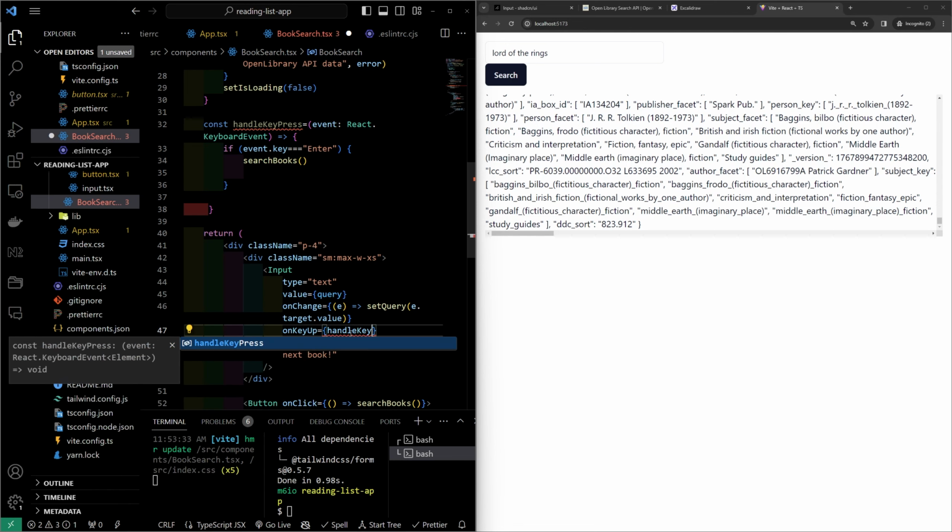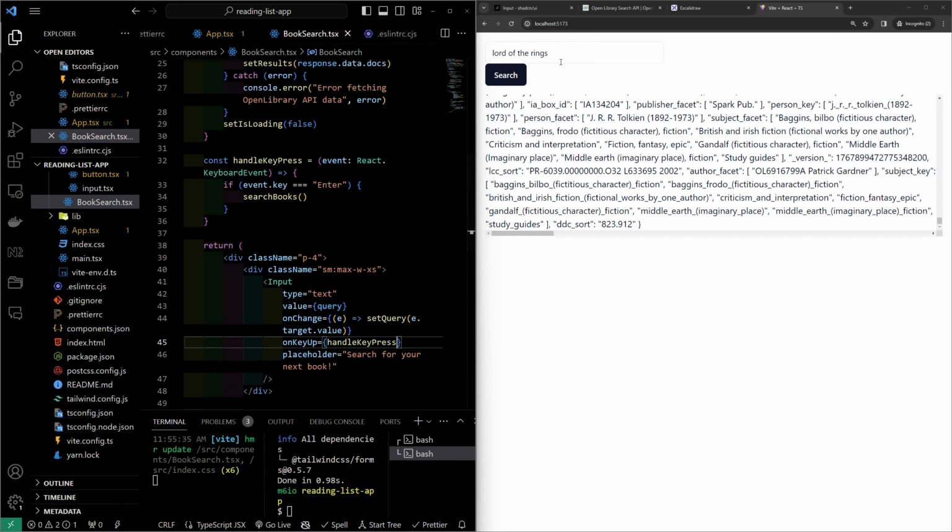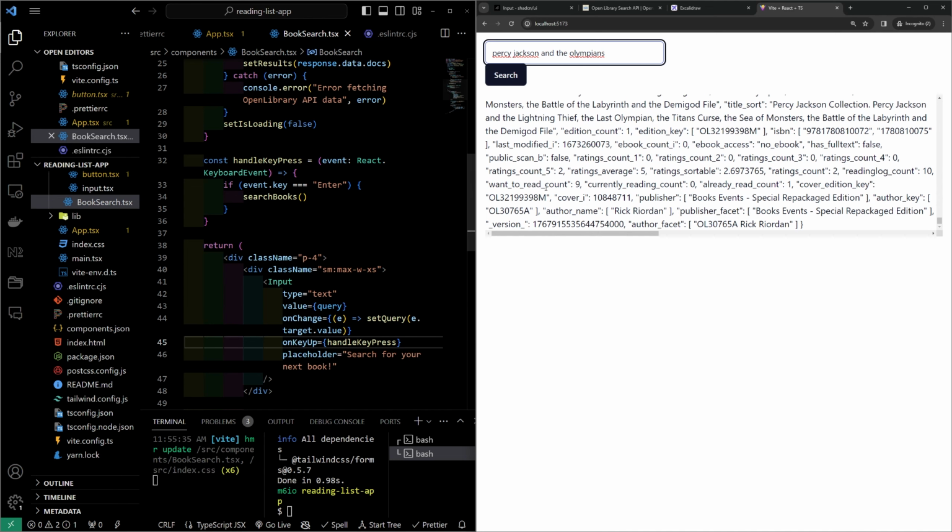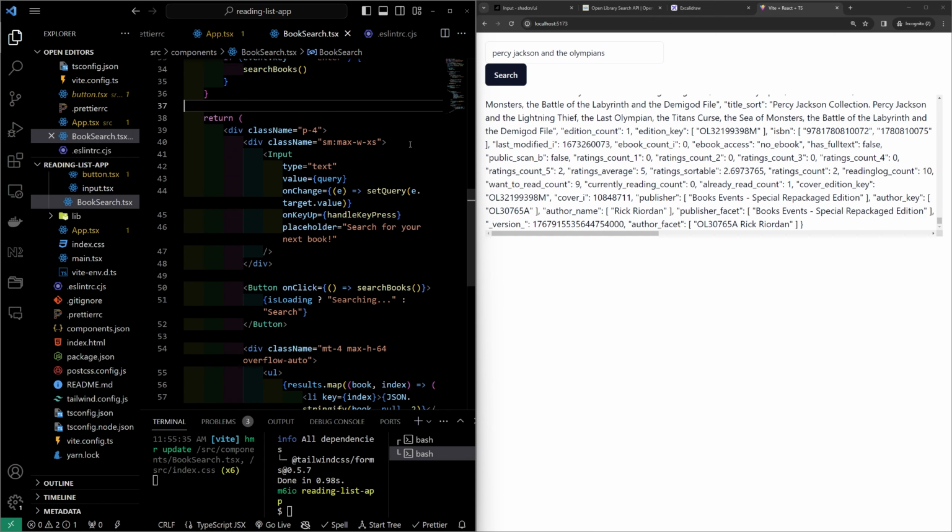So we'll say handle key press here and save that. And now if I come here and I write Percy Jackson and the Olympians, hit enter, you'll see it starts searching. And one last thing is that button should not be clickable when it's searching. So let's go ahead and fix that.